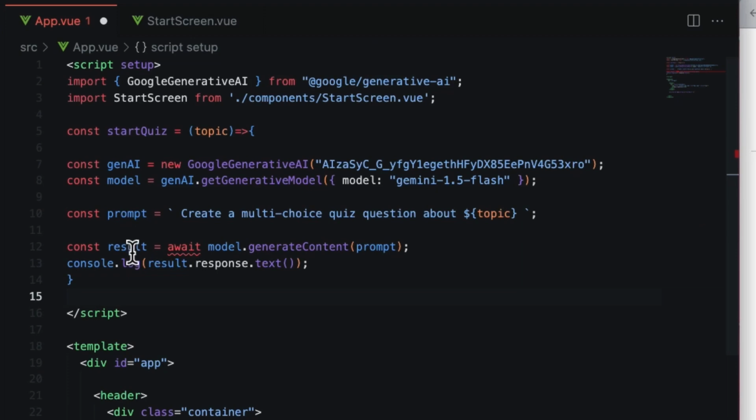Now we are going to await for the result. This is being highlighted because we need this function to be asynchronous. So let's add the async at the top here. Now once we receive the result, we are going to do something with the result. Now instead of sending it to the console, let's show it on screen so we see if this is working.